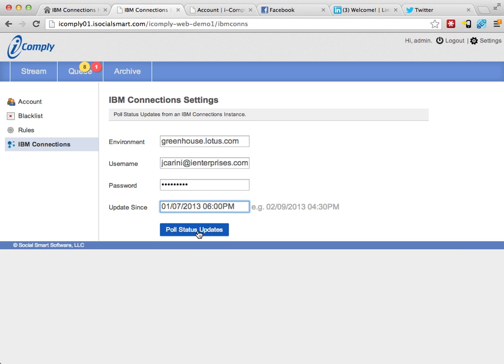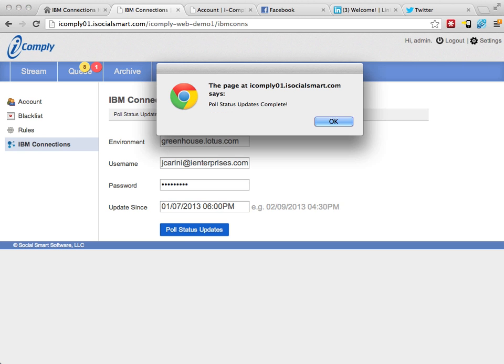But let's go into settings, and I'll go into the IBM Connections settings. And this happens automatically, but I'm going to force a poll, so I'm going to make it connect to IBM Connections by pressing this Poll for Status Updates button. And I've done that. And now it's gone out and retrieved information from IBM Connections.